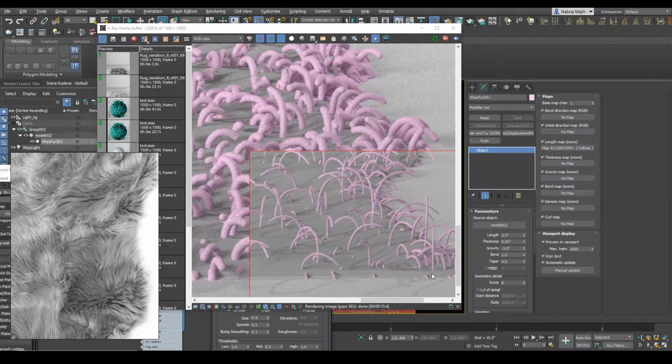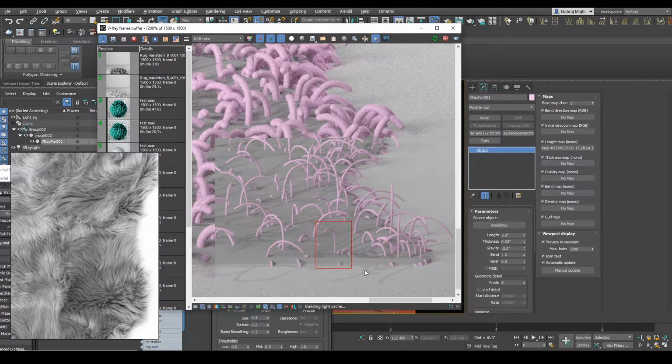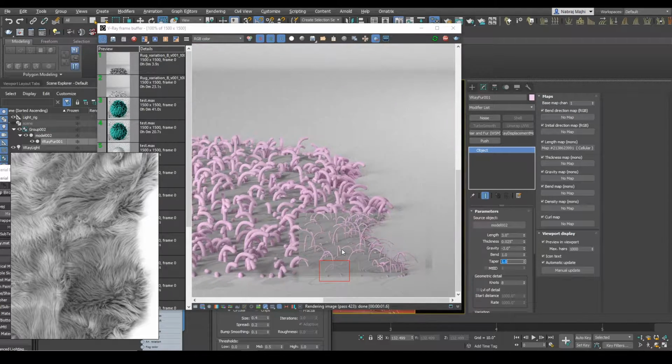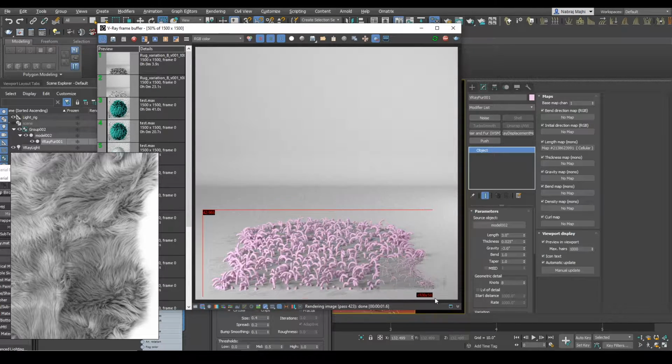So let's make this strand smaller, to 0.025, as you can see here. And let's change the taper. Let's take it up to 1. As you can see, now it is tapered, so that we can bring in that softness. So let's do the full render.